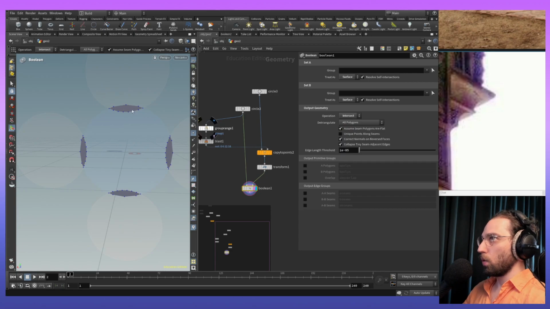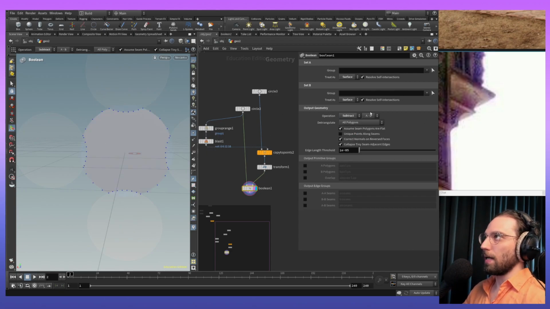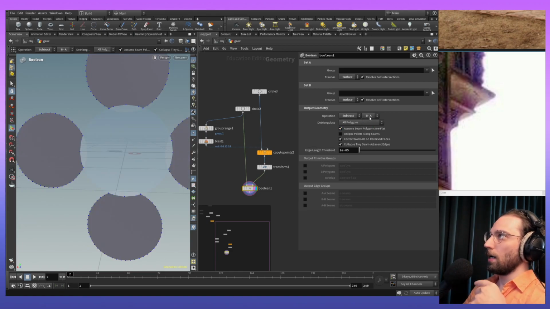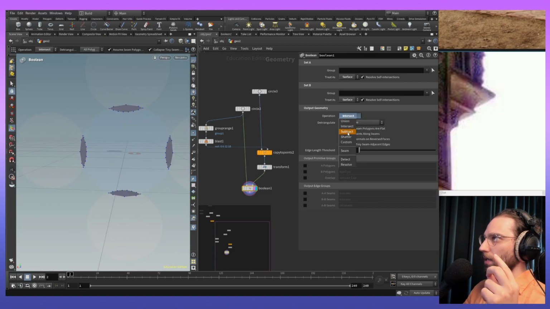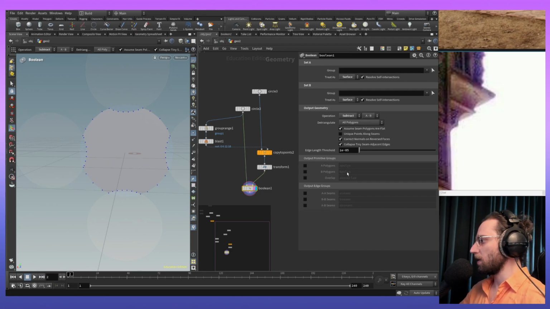Intersect will only take what's in between, and subtract will basically subtract A from B in this case. You could make it the other way around. In every example, I think, even in the intersect, intersect will only take the in between because it doesn't matter. Shatter, I have no idea where to use that thing, but let's just go with subtract and A from B. I just wanted to explain that to you guys.